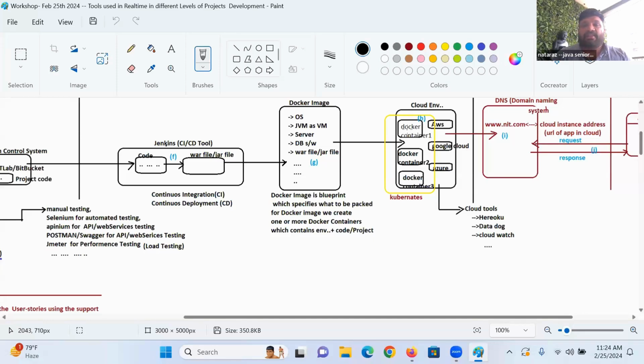Yeah, what happened, guys? The Docker tool collects the code from Jenkins. And according to the Docker image scripting, keeps this environment ready. And based on the Docker image, Docker containers will be created. In that, not only code, the entire environment will be packed. Not one more Jenkins, this Jenkins only.